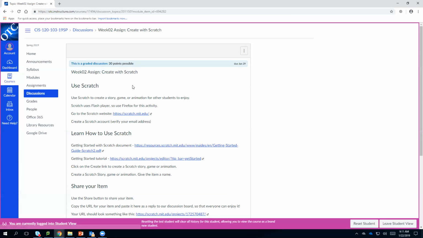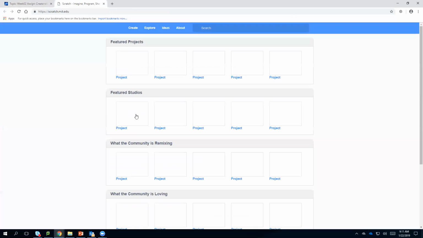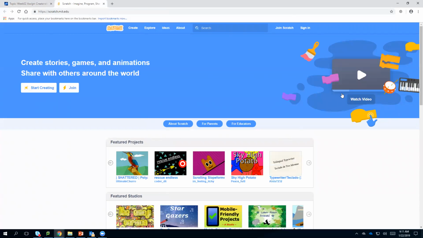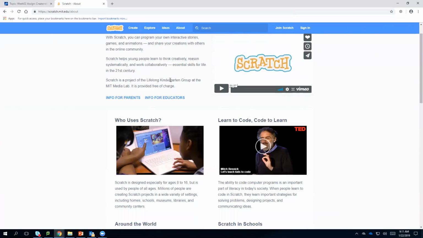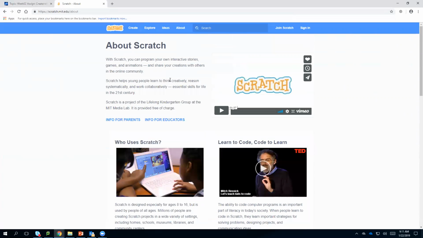Let's go to the website and check it out. Click on this link, scratch.mit.edu. And here is Scratch. Now, we can look at About Scratch. This screen says you can program your own interactive stories, games, and animations and share with others in the online community. Scratch is a tool that uses blocky code. So let's go ahead and join. Click on Join Scratch.